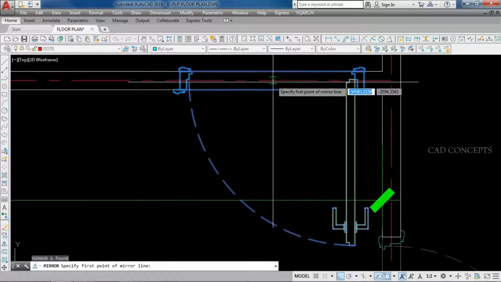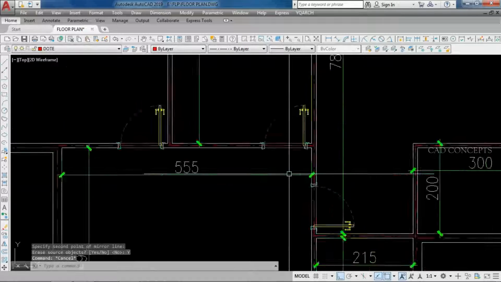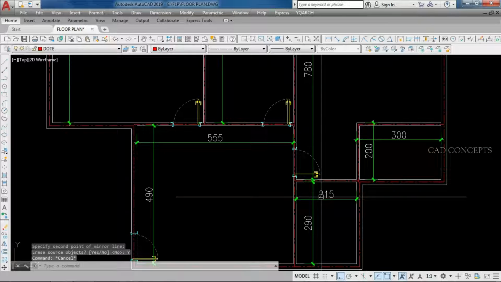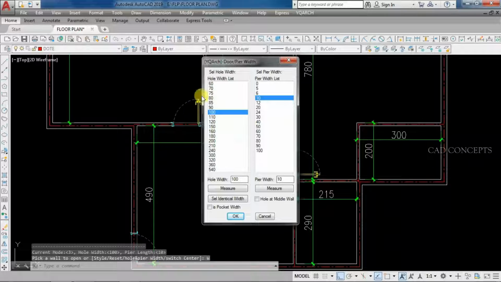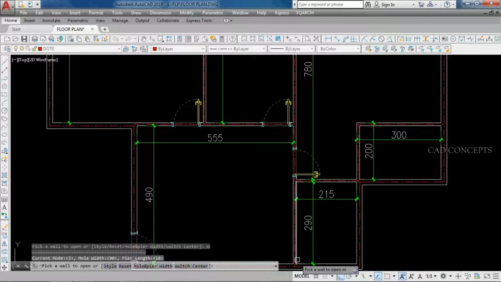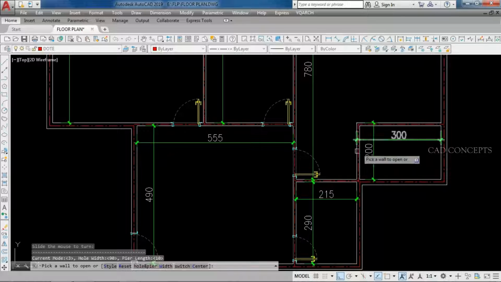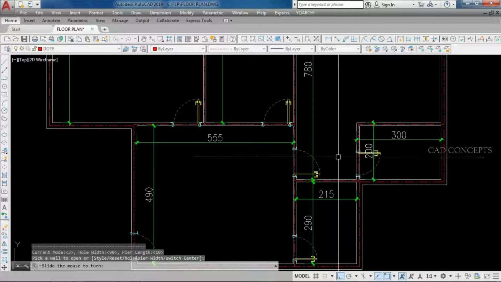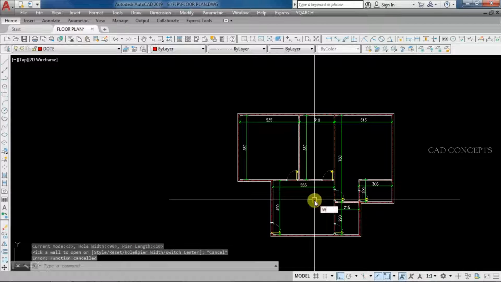This opening, let this mirror to the other side. For the bathroom we will provide 90 centimeter. Let this ADT command, hole and pier width, let this be 90 centimeter. Okay. So this is our common bathroom. We are getting this corner and this is our attached bathroom for our bedroom. So this is okay. Our complete auto door will come something like this.